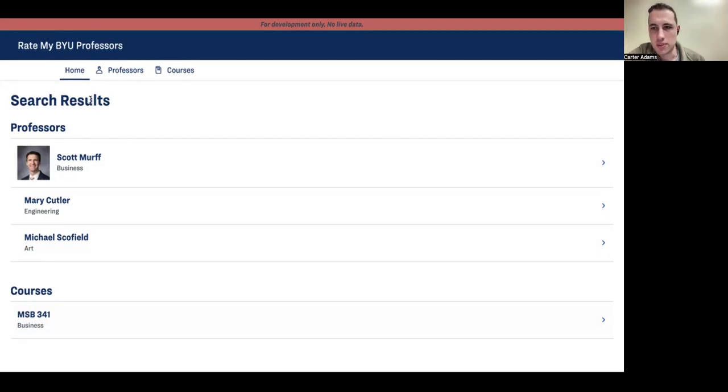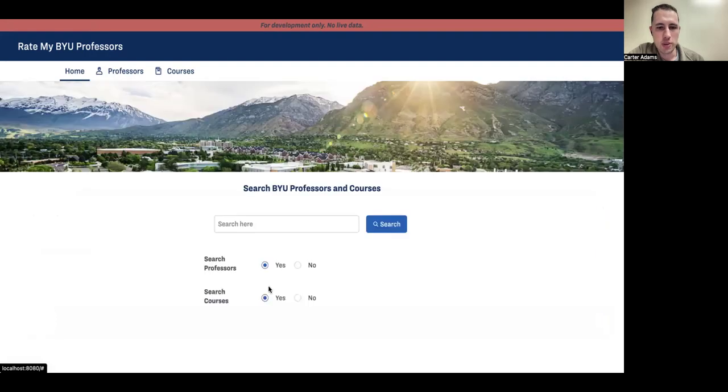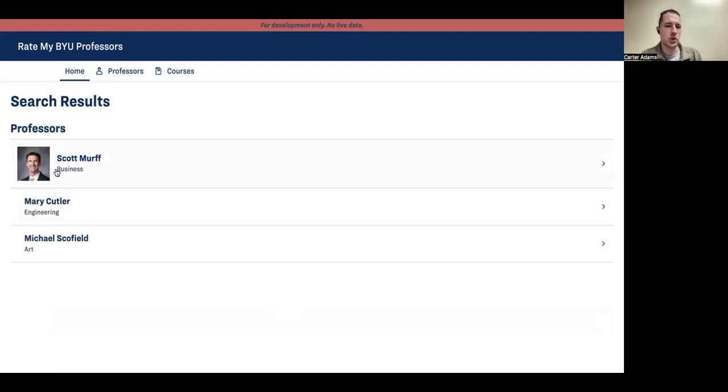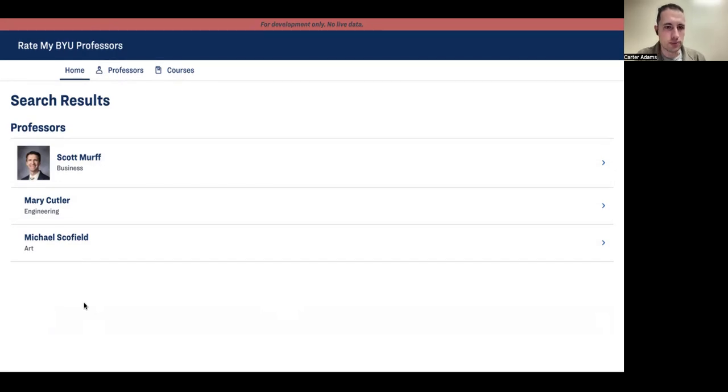You should have been able to implement this on your own. If I go back here and toggle search off, or maybe let's keep professors on and courses off, and type in the letter M again, now you see it's only searching on professors. There are no courses being shown. So how did I do that?